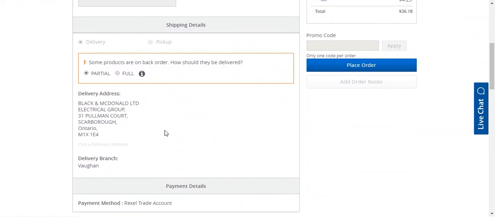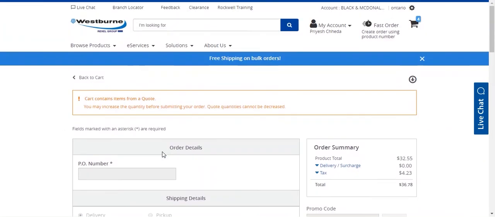A main issue that a lot of people have been facing is that the delivery address is blank, which means that they cannot place the order because there is no delivery address to ship the order to. So I will show you how to add a delivery address or change your delivery address.